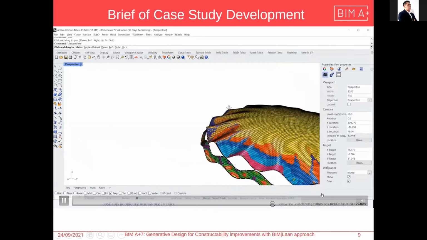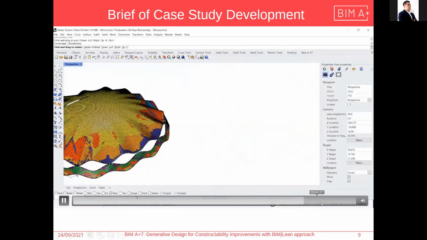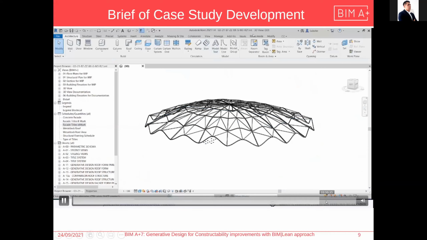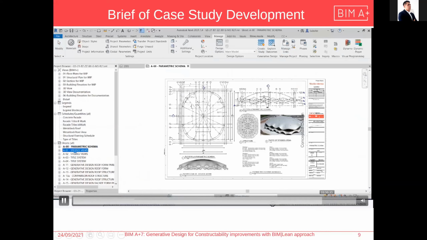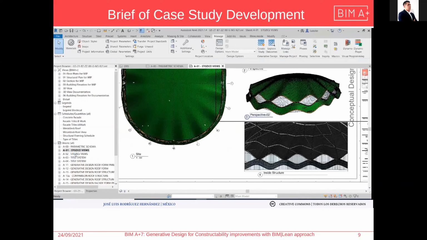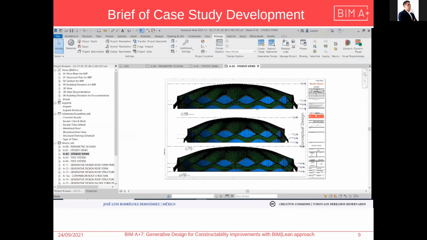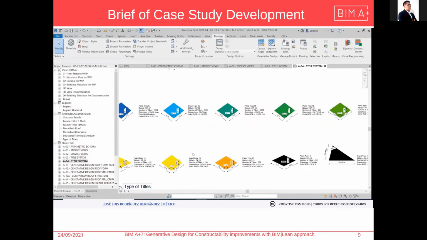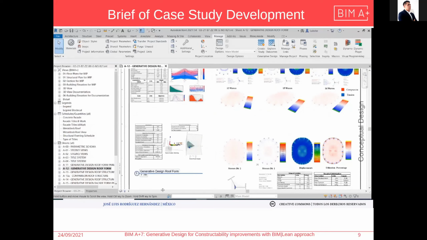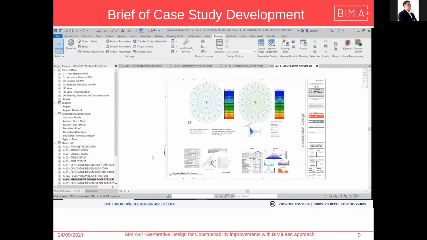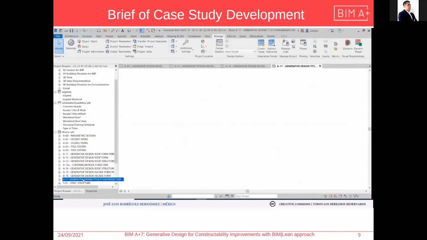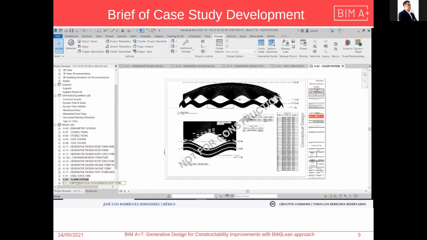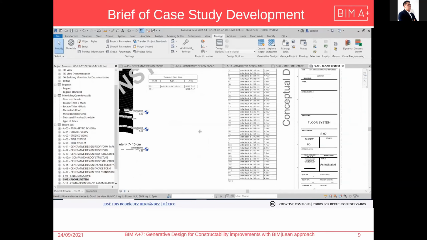So you can see this is the result. And finally, because the most important part is what the deliverables are, we jump to the BIM authoring software. For that, we create the supporting views, so we can share with the stakeholders all the information that was collected from all these generative designs to get the best result.